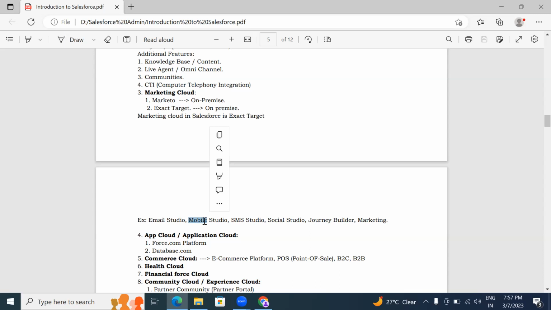Keeping that in mind, they introduced one more feature called SMS Studio. SMS Studio means marketing your product by sending SMS. But nowadays, most people are not using the SMS feature either. Most of them simply neglect or delete the SMS without reading it. If it is a message from an unknown person, they will directly delete it.